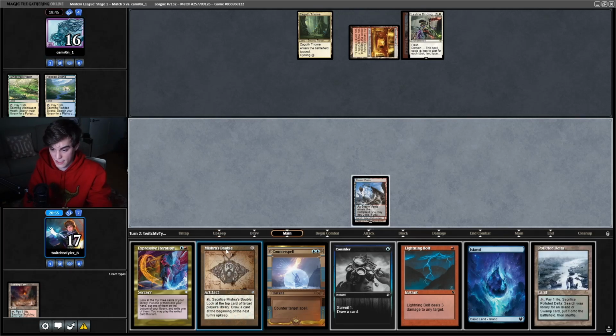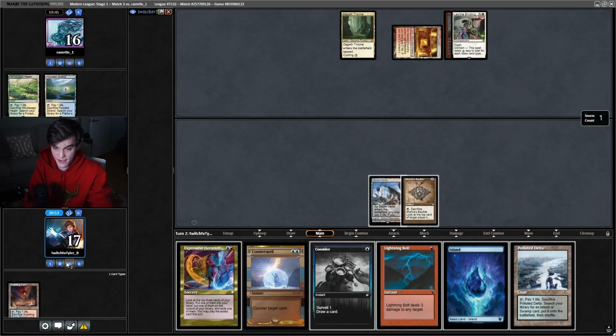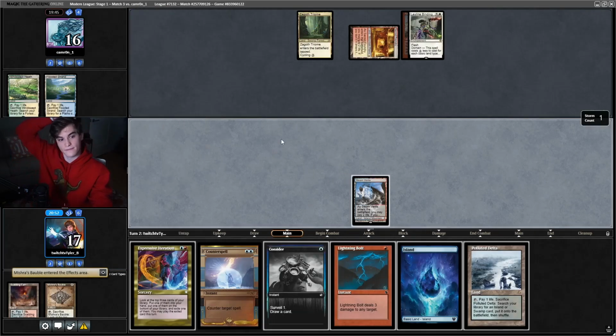Ooh, that was a good draw. Okay, so now we get to Bauble with Upside. Dress Down.